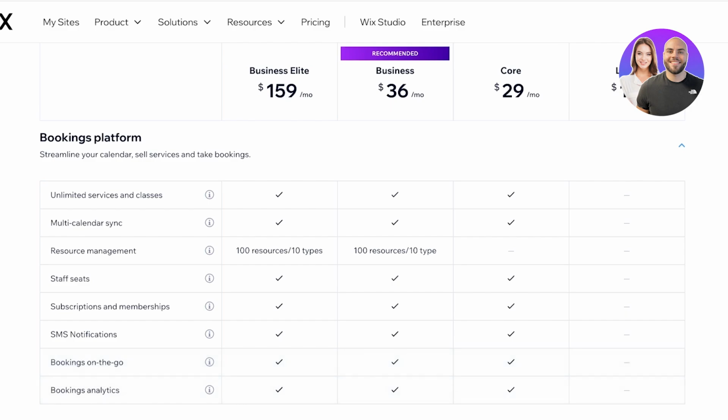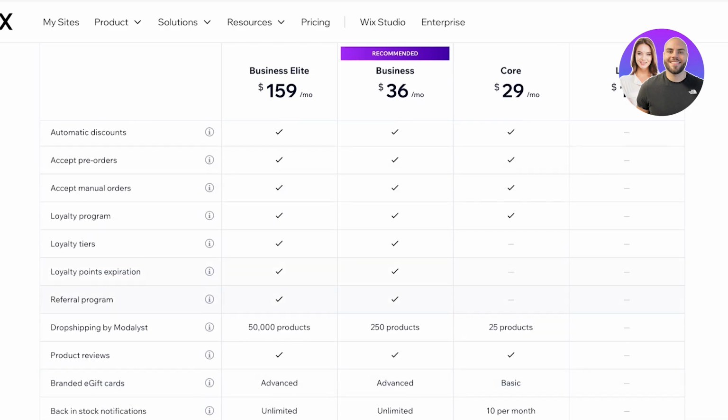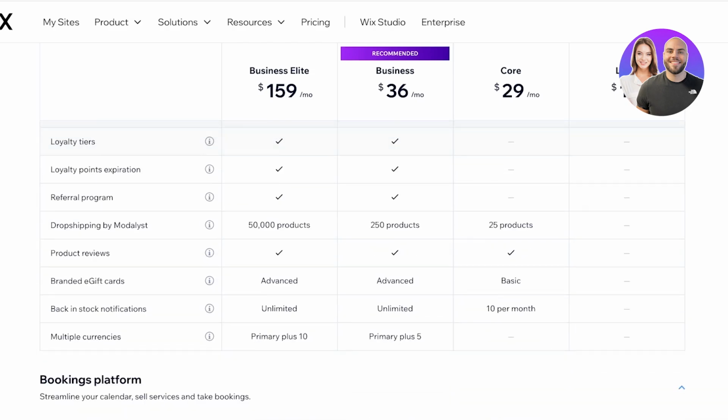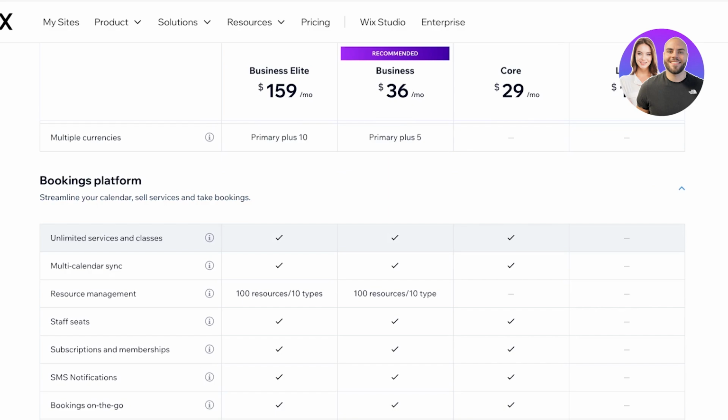However, the business version at $39 per month has 100 resources per 10 type, whereas the Business Elite has 100 resources. So I definitely do think that using the core version usually does suffice most people's needs. However, if you have multiple different resources such as equipment or stations or rooms, then you definitely do want something that can help you in managing those resources simultaneously so everyone knows what is going to be available.